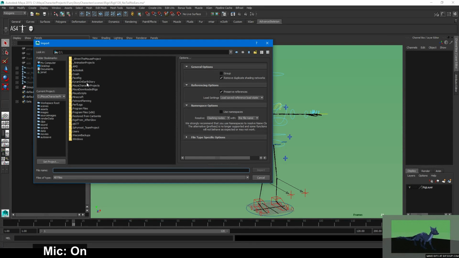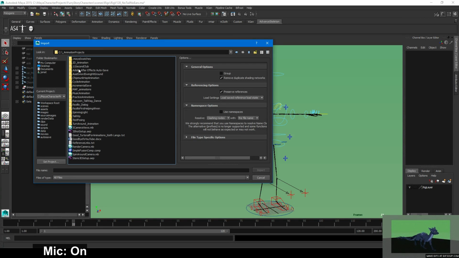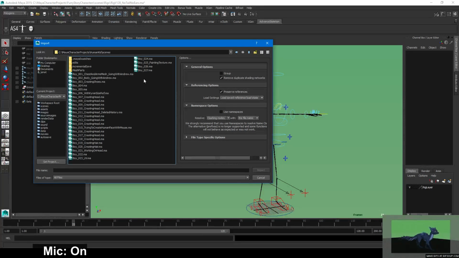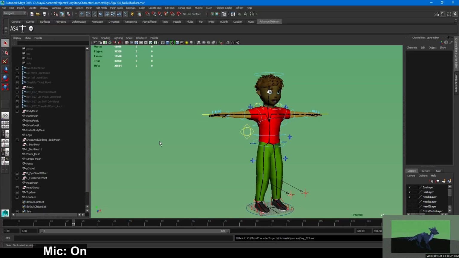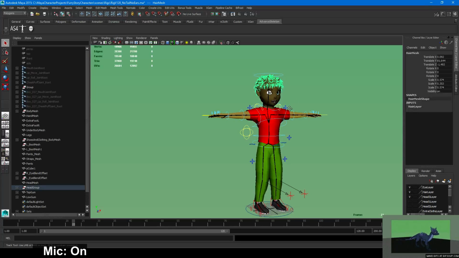Oh, okay. Find him here again. That's why I was having trouble. I was looking at my animation folder. I'll just import his model.